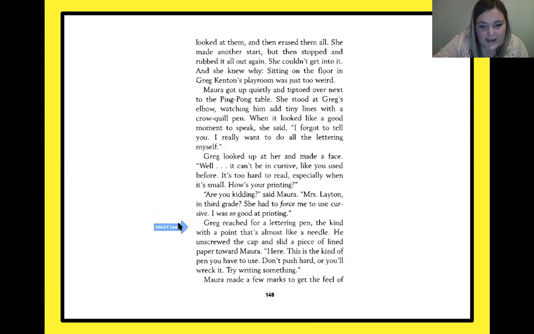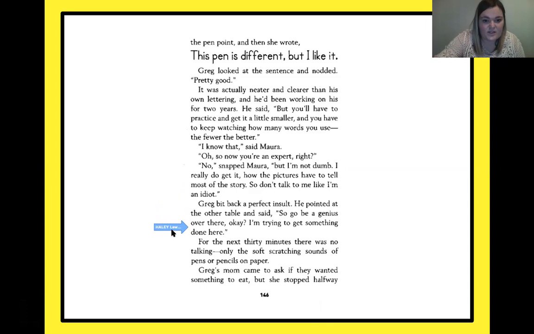He unscrewed the cap and slid a piece of lined paper towards Mara. "Here, this is the kind of pen you have to use. Don't push hard or you'll wreck it. Try writing something." Mara made a few marks to get the feel of the pen point, and then she wrote, "This pen is different, but I like it." Greg looked at the sentence and nodded. Pretty good. It was actually neater and cleaner than his own writing, and he'd been working on his for 2 years.